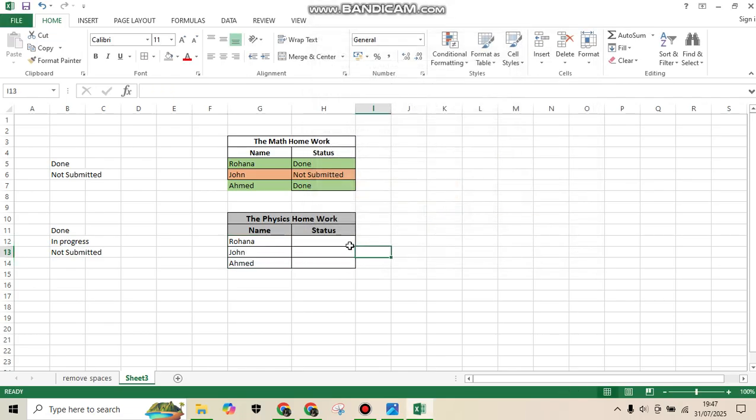Then let's see the result. To start off, you can click this cell, then we will click, let's say, Done, or In Progress, and the Not Submitted one. That's all, guys. It is pretty interesting, right? So I hope you try this function and please practice it, because I believe that you will master this format and how to create this drop down automatically and in full color.